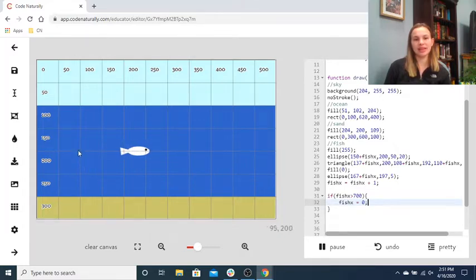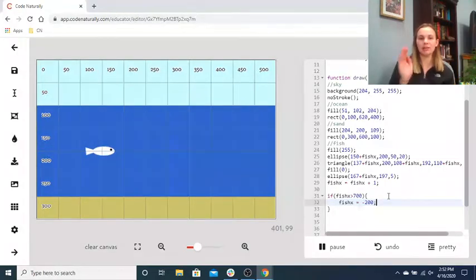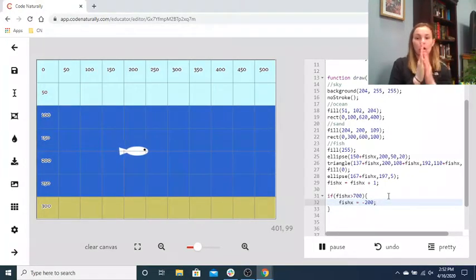So we can see that it's kind of like just reappearing in this area, which doesn't really make it look realistic, like it's swimming to the end and then looping back, or like it's a brand new fish just swimming into the scene. So what we can do to fix that is instead of 0, we can make that a negative number, like negative 200. Because now what it'll do is it'll go back 200 spots from where it normally would start.